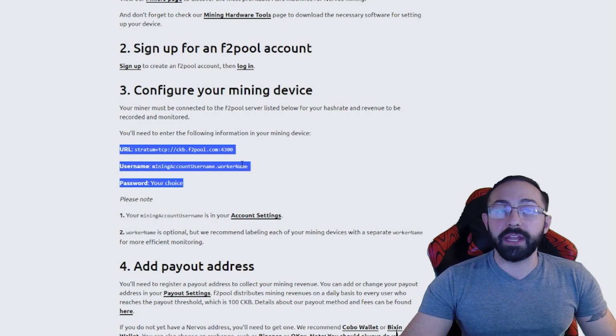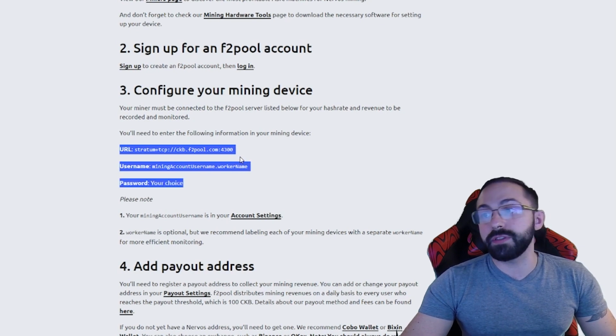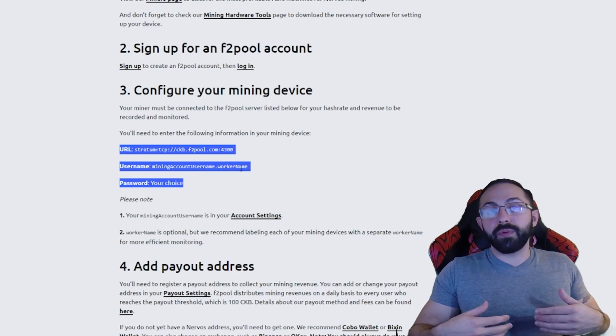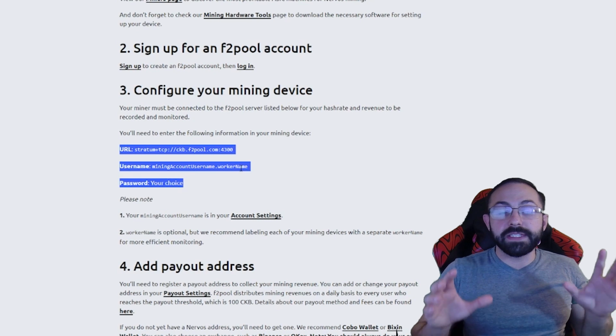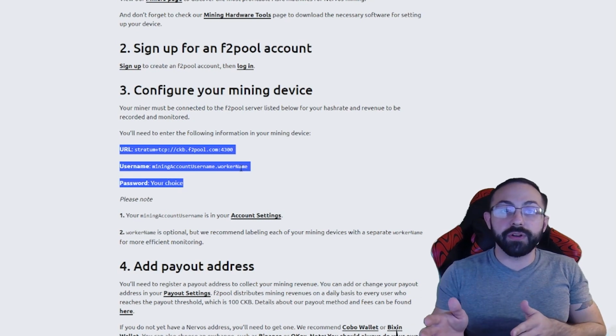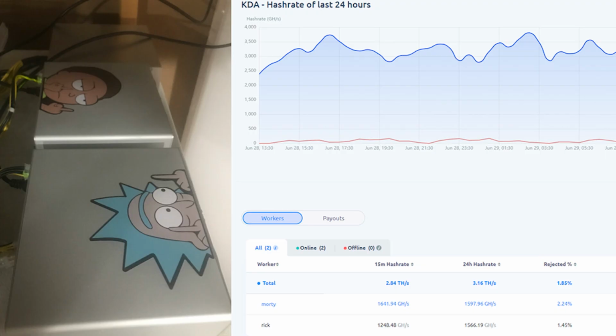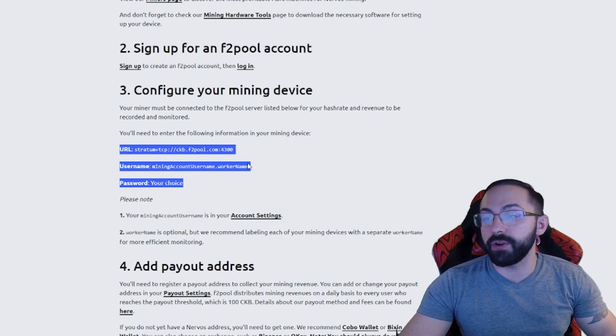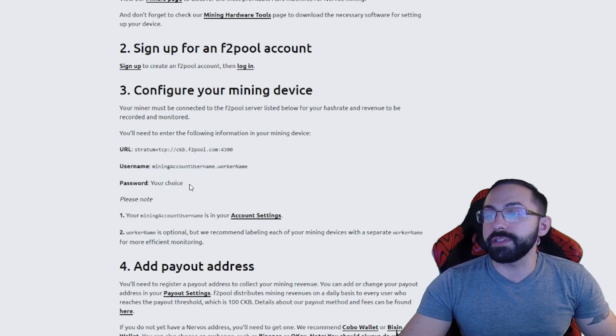So when setting up your Goldshell device, which we'll get into a little bit later in the video, you'll need to have this URL handy. For your username, you'll have your mining account. This correlates to your wallet address. And then your worker name. For me, for example, what I like to do is I like to have stickers that identify my different workers. So for example, I have the character Rick and I have the character Morty identifying different miners. So I use stickers to identify the different worker names. And then a password of your choice.